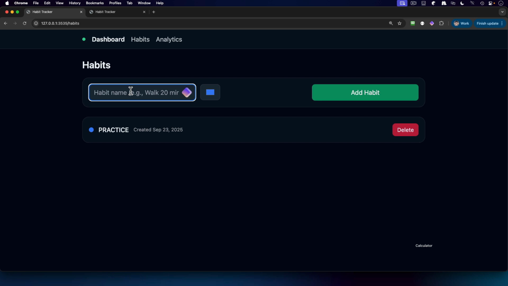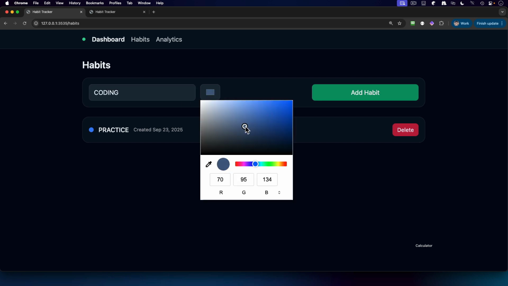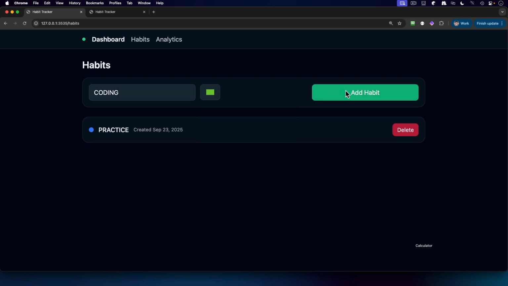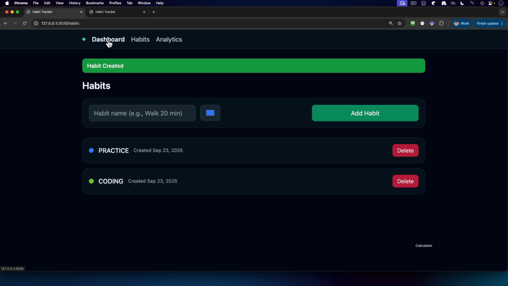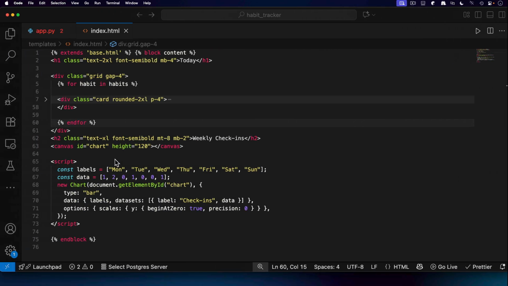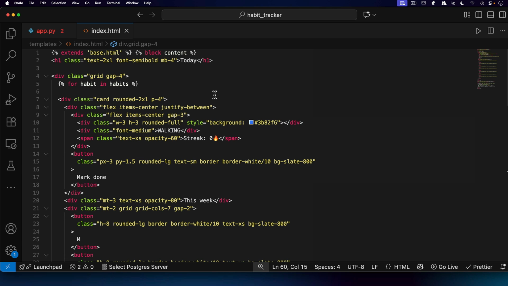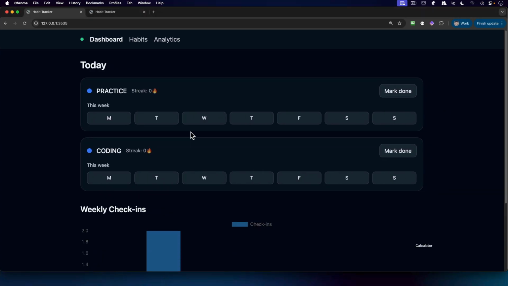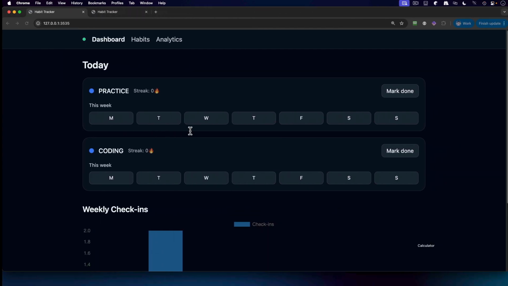But if I create another one, let's just go ahead and say coding, right? Let's give it a color here so that way we can have a little fun. And you can see coding there. When we go to the dashboard, you can see that we have a second one. Now we have to replace the static data that we got there, right? So let's get in there and let's change this to be the habit name, right? So habit.name. And now we go back and we refresh, you can see that it is actually working. Super cool, yeah, right?